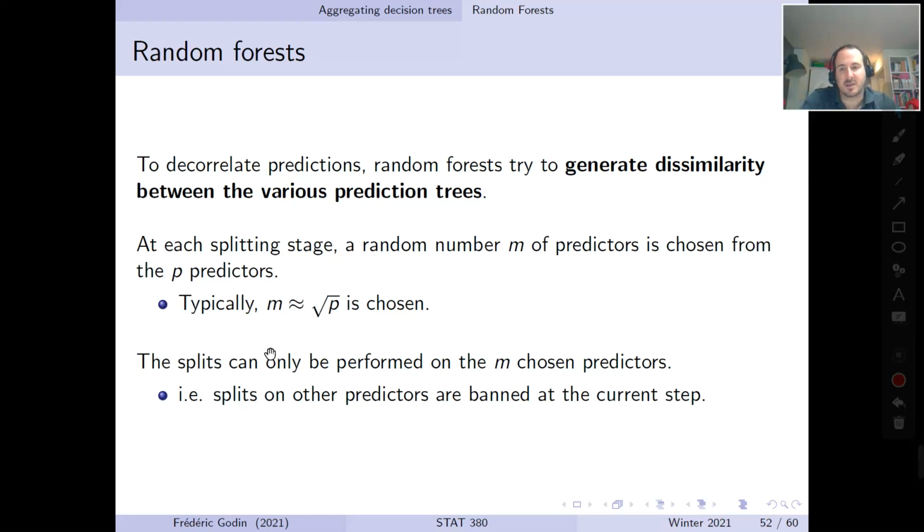So the textbook suggests using approximately m being square root of p. This is a rule of thumb. I'm not aware of any theoretical development justifying this, but people have tried this in practice and it probably gave good results. So the suggestion from the textbook is to use approximately m equal to square root of p. Let's say you have p original predictors, where the square root is a bit more than 3, but let's use m equal to 3.